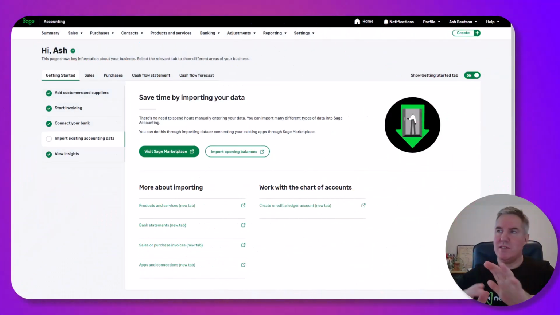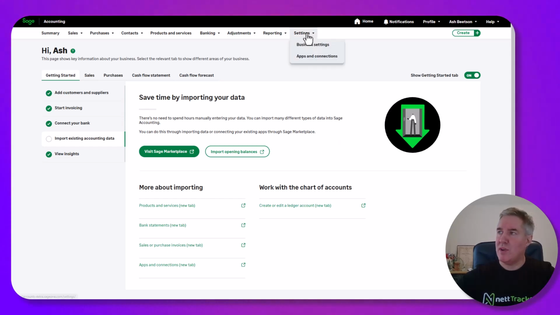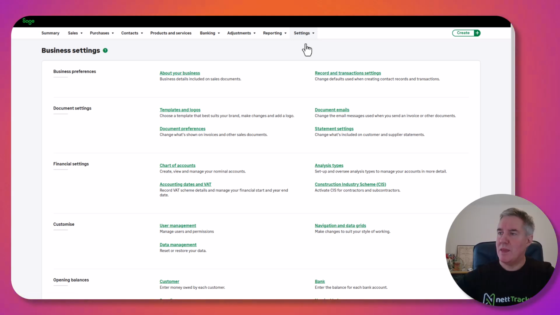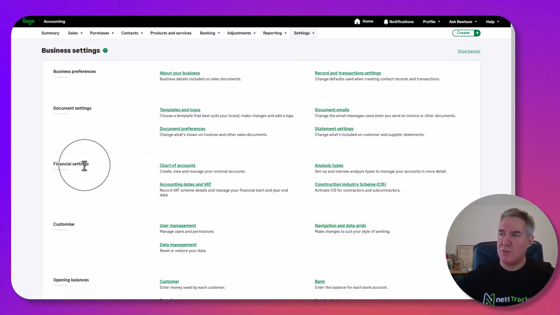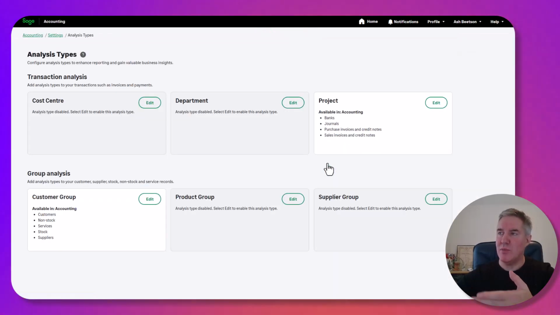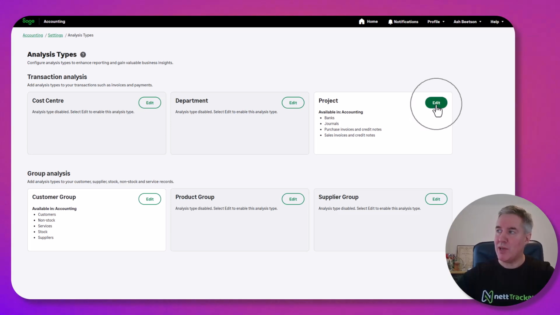Okay, so logged into Sage, the first thing you'll need to do is check your settings. If I go to settings and business settings, within my financial settings I can select analysis types, and within here you'll see some options for cost centers, departments and also projects. I've already enabled that, and you can enable it by clicking on edit.